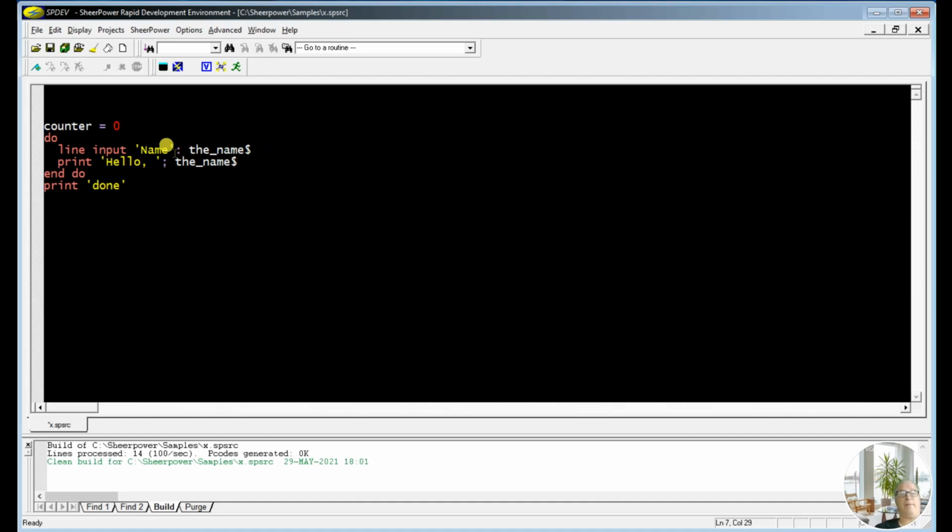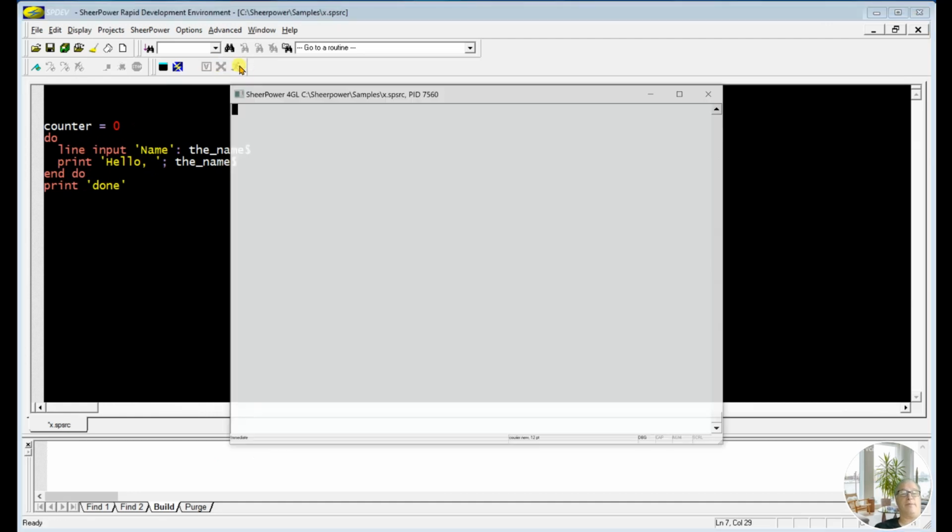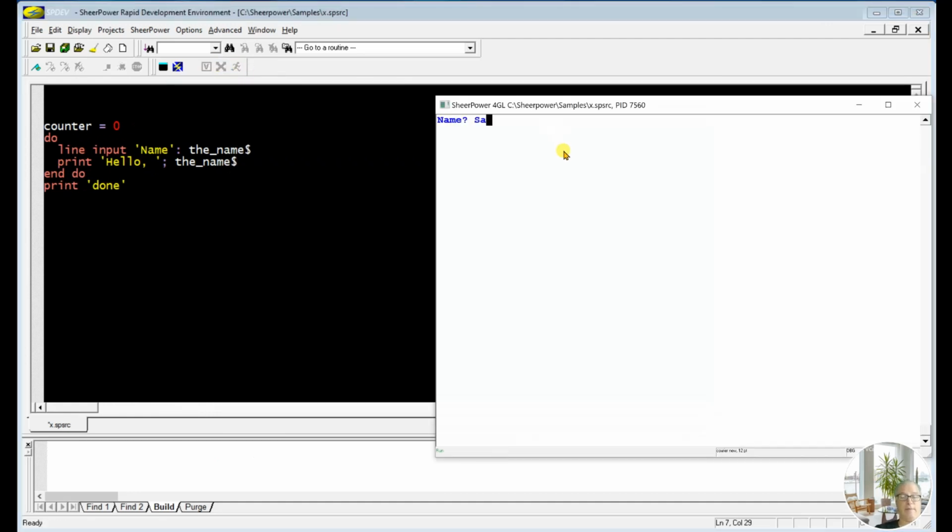Well, we start here, ask for the name, store it into this variable called the name. It ends with a $, which means it's a string. Print hello, there's a semicolon here, and then the name, that's going to say hello, you know, Sally or Fred or whatever, and then it's going to be done with the loop. Okay, so that's kind of easy to follow.